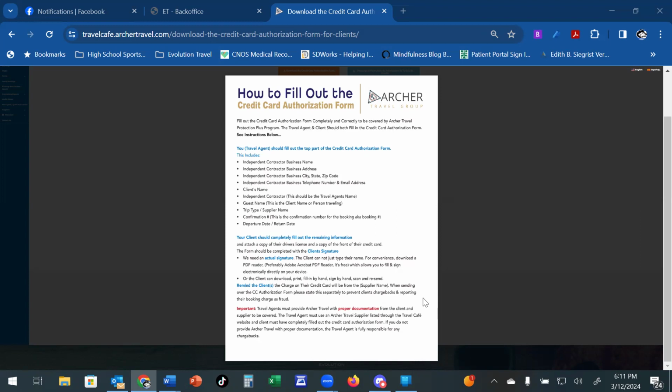The travel agent must use an Archer travel supplier listed through the Travel Cafe website or an approved travel provider from Archer Travel. And the client must have completely filled out the credit card authorization form. If you do not provide Archer Travel with proper documentation, the travel agent is fully responsible for any chargebacks.